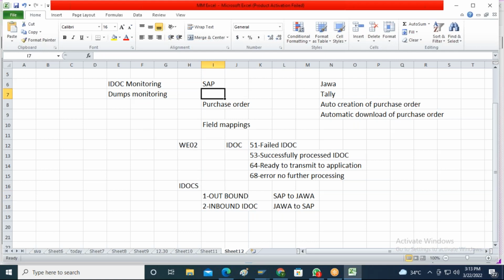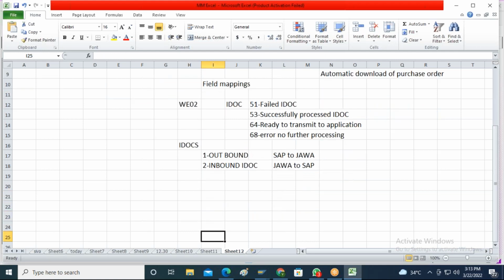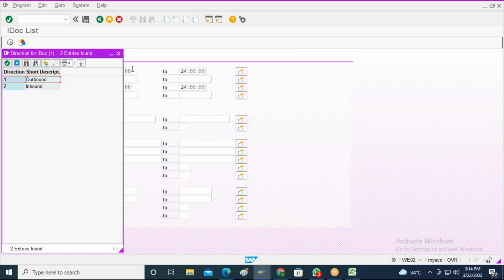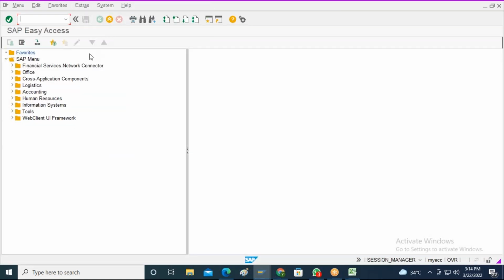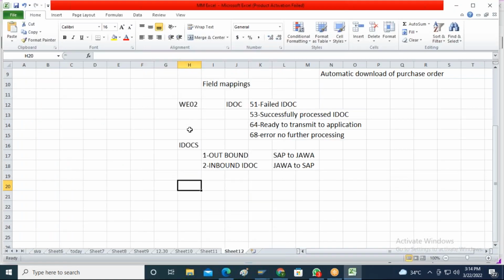Okay, but what is IDOC? IDOC is nothing but an intermediate document which will be used to transmit the data from the SAP system to a legacy system like Java, or from a Java system to SAP system. Okay, so these are the two types of IDOCs. But let us say I have created one purchase order. I want to transmit the data of the purchase order to the Java system. So what is the IDOC message type?